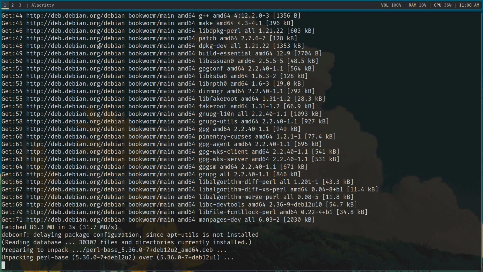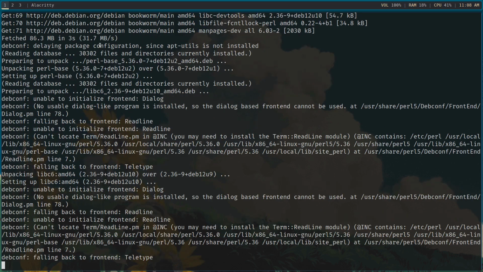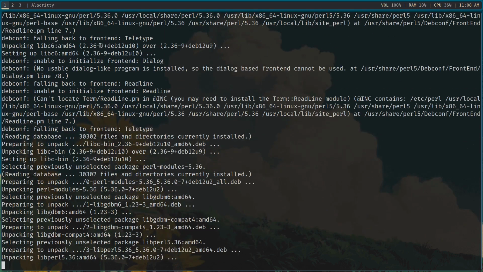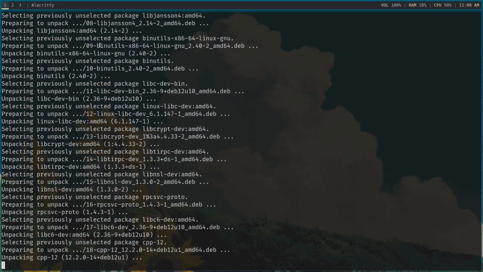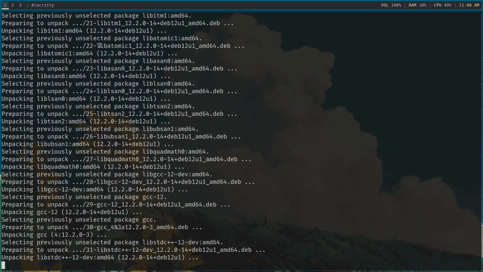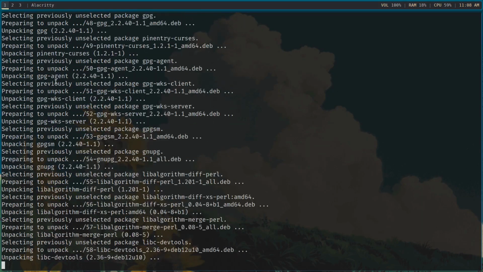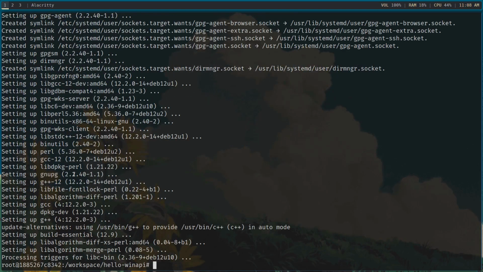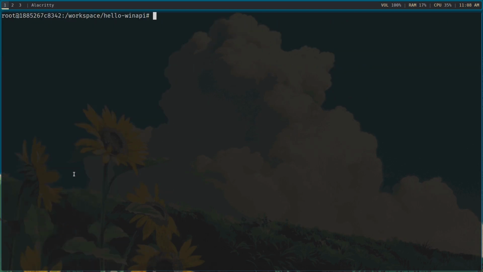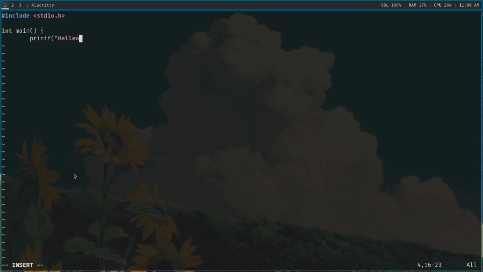The reason why I'm installing build-essential is because it gives me commands like make, for example, which is required to make an executable. So now I'm going to create a main.c and I'm going to just open it with Vim. I'm going to write a very boring C program. Holy shit, the tab is crazy.